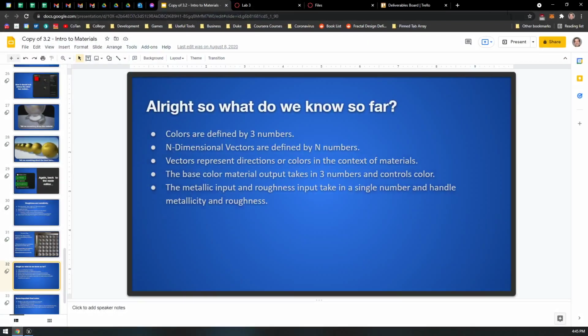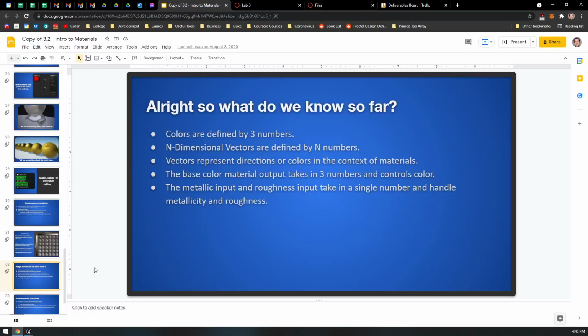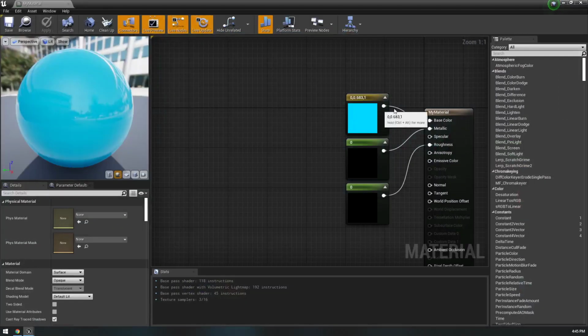Okay, cool. So, we also learned that vectors represent directions or colors in the context of materials. It can be either. We'll talk about directions more. The base color material output takes in 3 numbers and controls color. So that output, right? This guy up here, base color, 3 numbers.